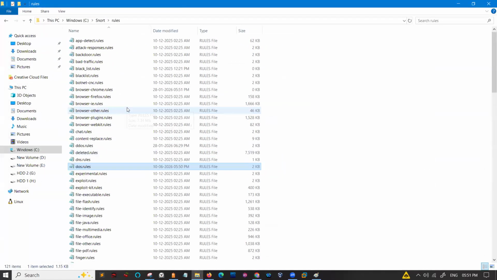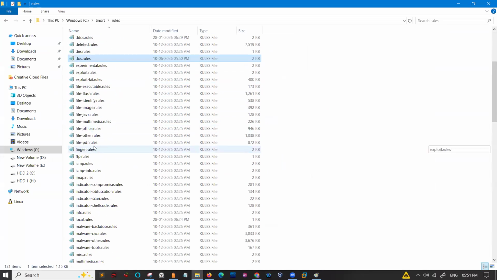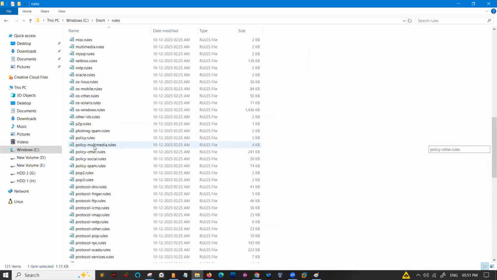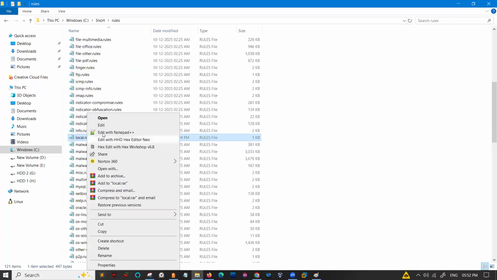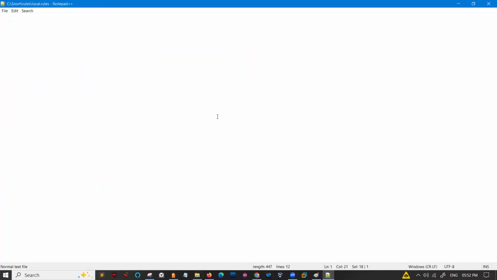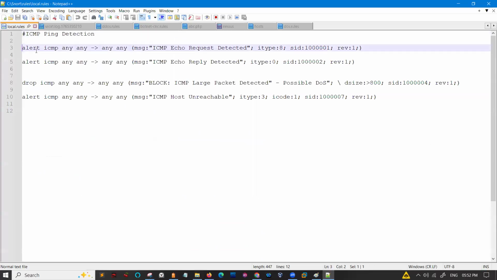So these are all empty only. You can configure them according to your needs. I have gone for some of the local rules I created here. In local rules, I'm using ICMP-based rules. So you can see alert ICMP any any, or drop or alert kind of thing. This is written by me. I have created this rule actually.